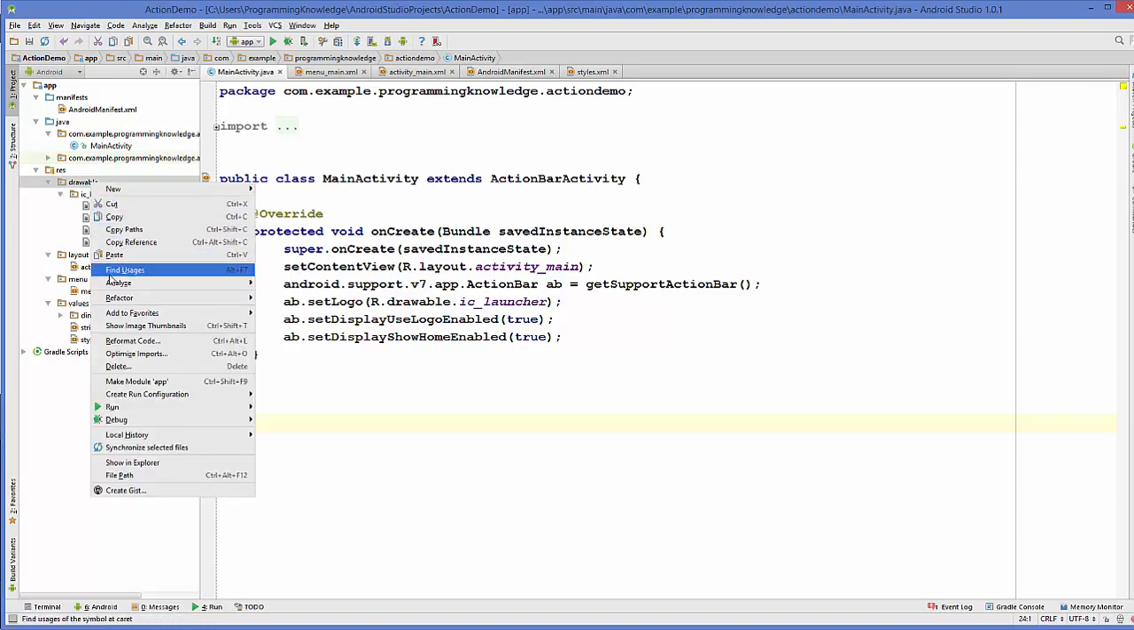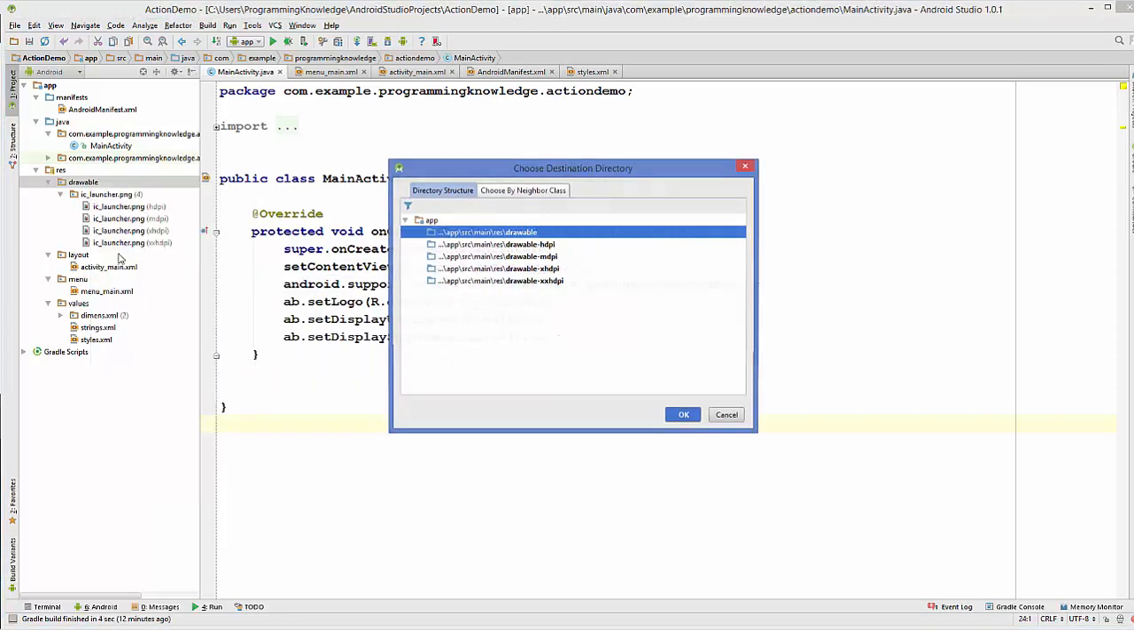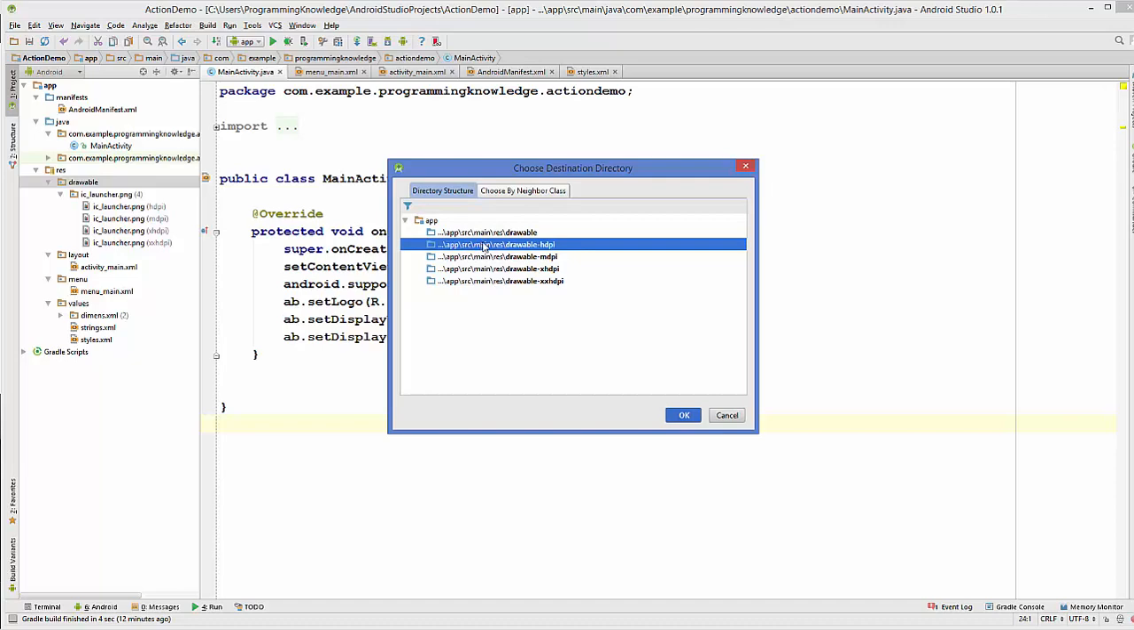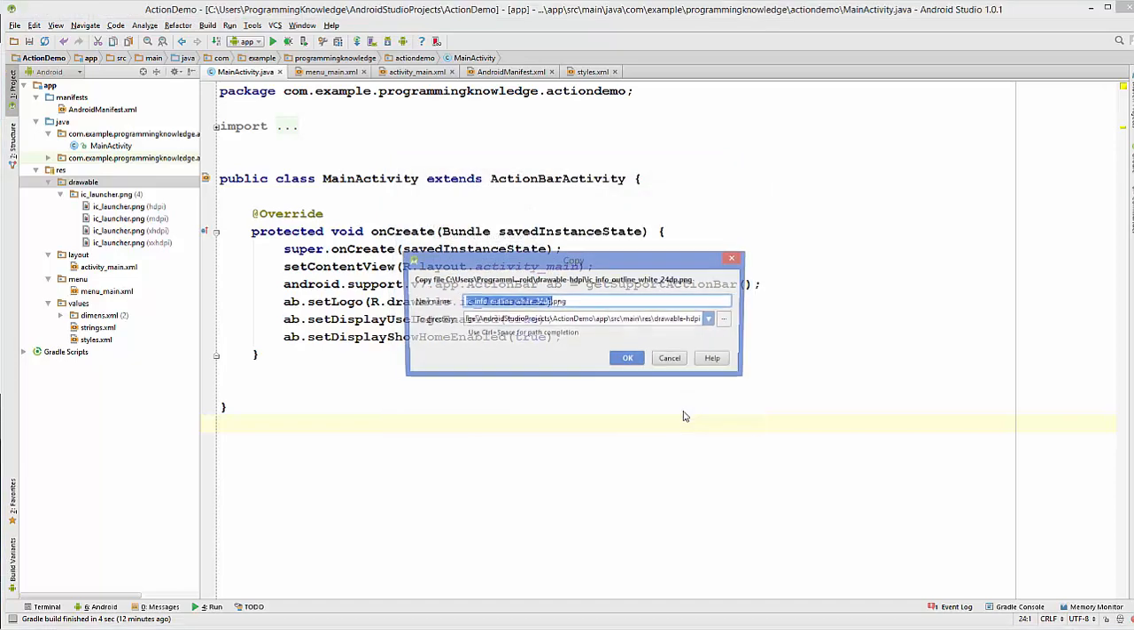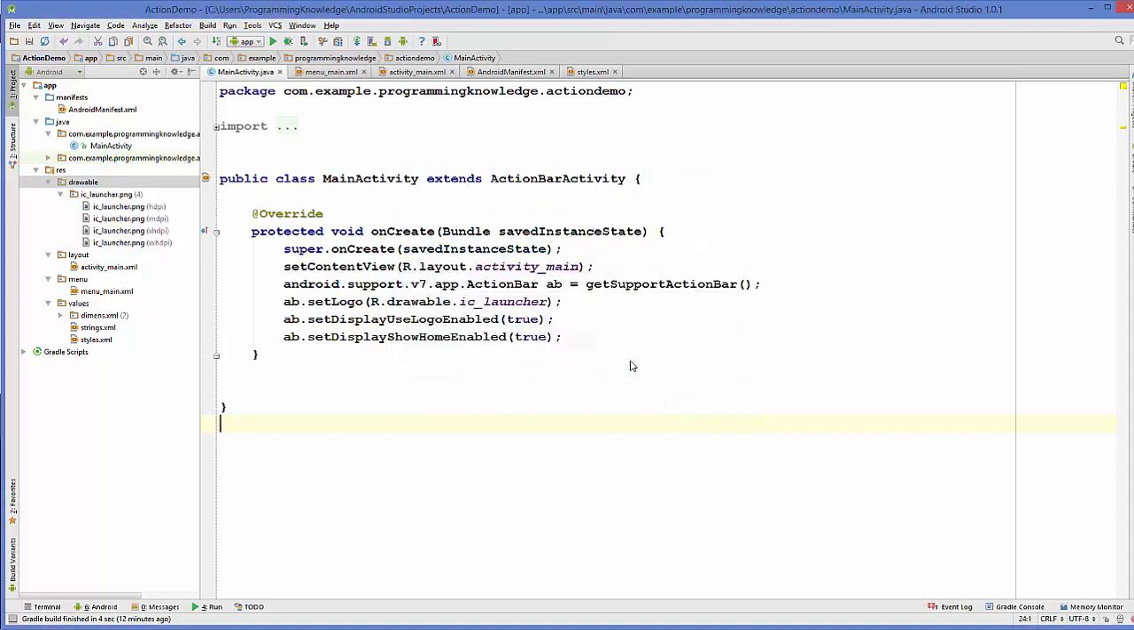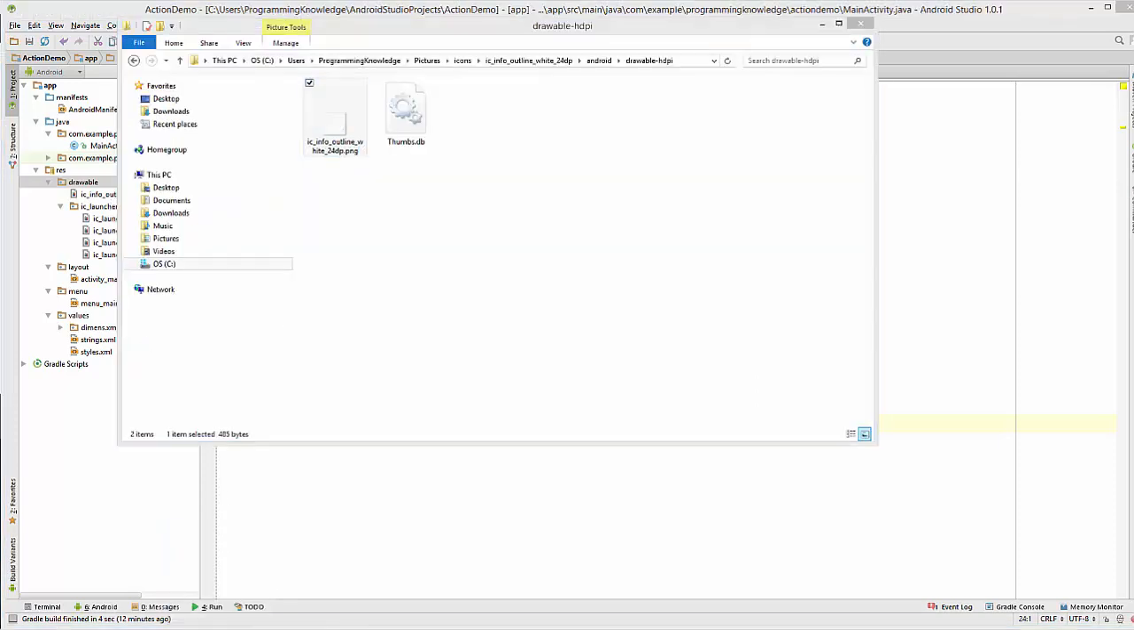Right click and paste, and it's going to ask in which folder you want to paste it. I want to paste it in drawable HDPI, and just click OK. So it's going to add this picture here. If you want to add other resolution pictures to this drawable, just do it in the same manner.